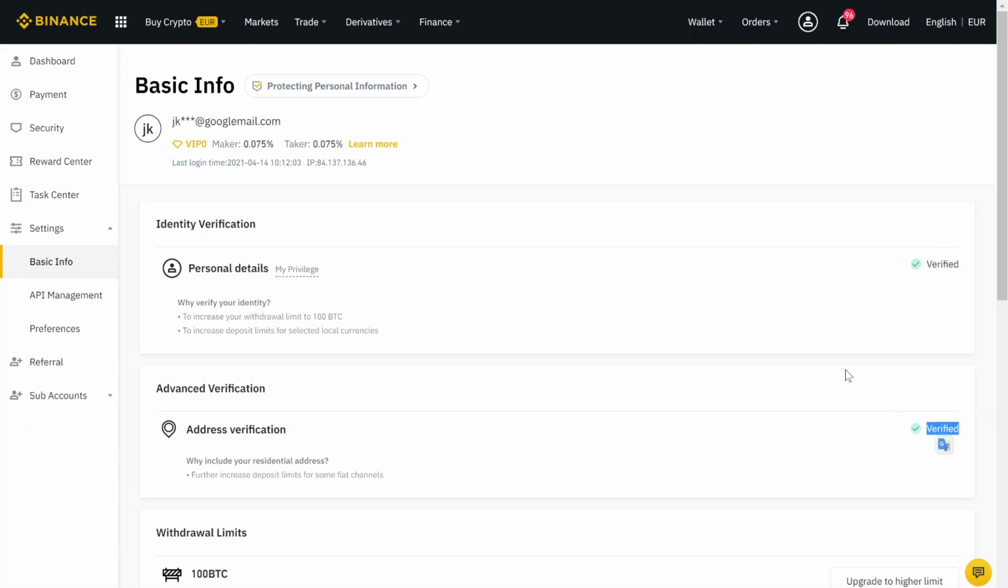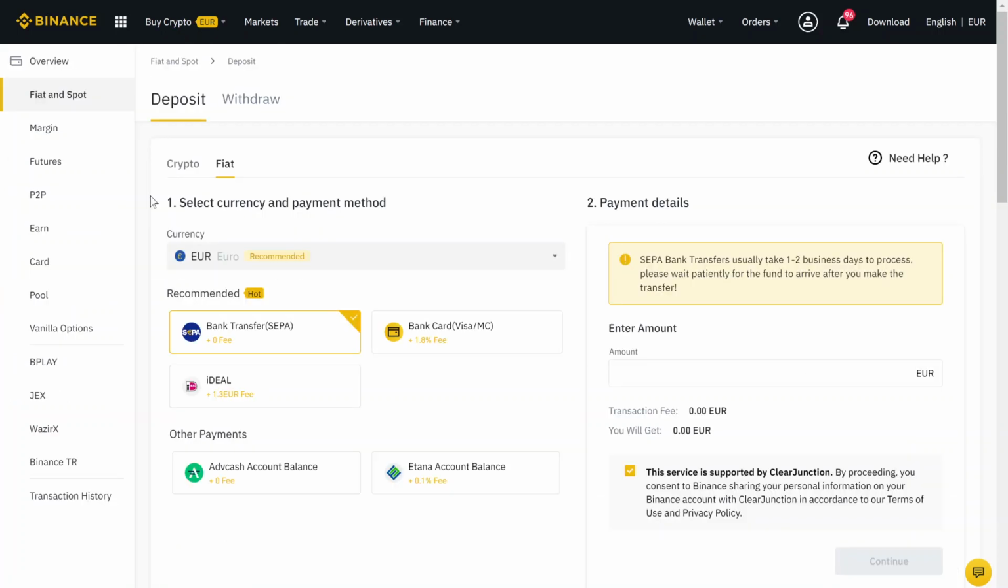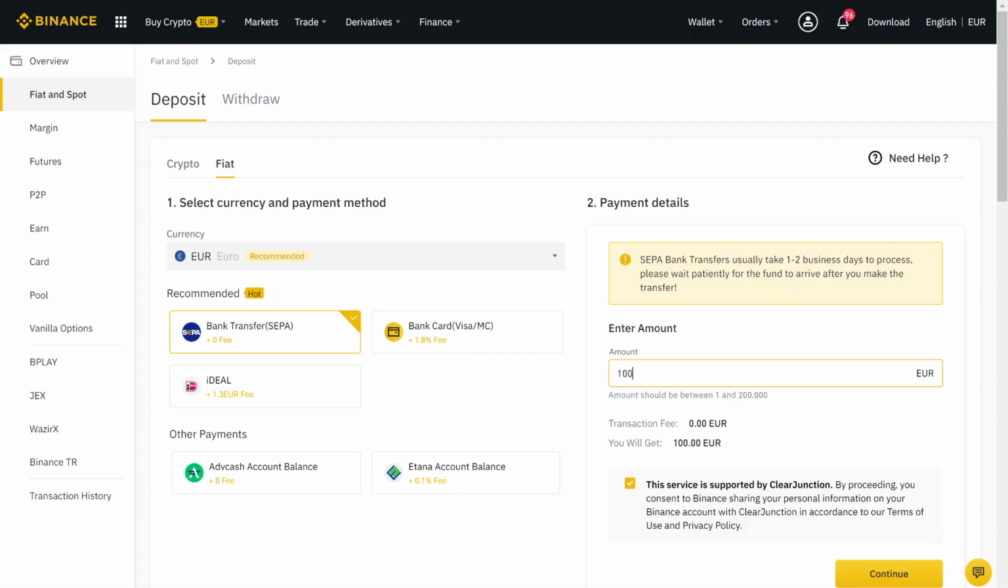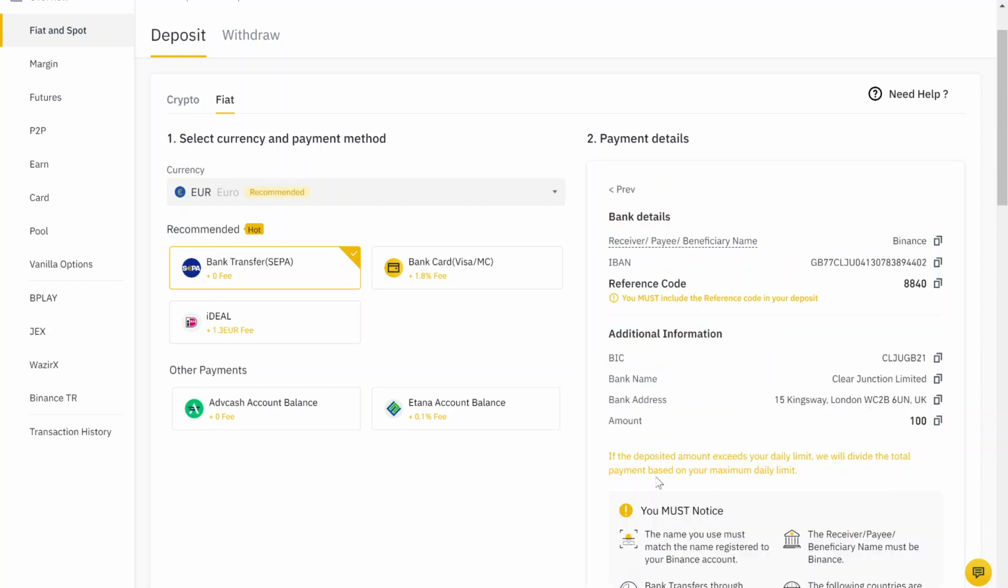If both verifications are done, you are able to deposit money by clicking here on buy crypto and then on bank deposit. Here you can choose your currency and your payment method. You can use bank transfer and credit card, and after you type in this field how much money you want to transfer, then you click on continue. So that you now get the bank details which you need for the bank transfer. Now just go into your online banking and use the information to do the bank transfer. After 1 to 3 business days the money should arrive.